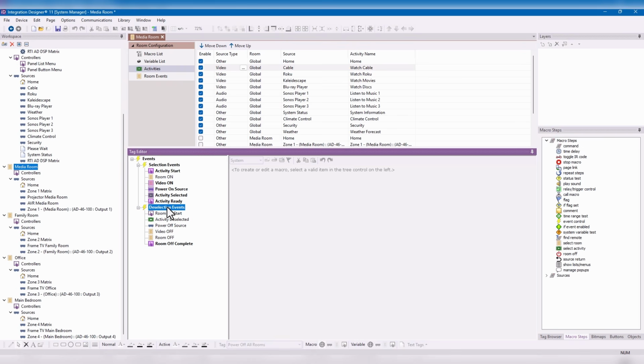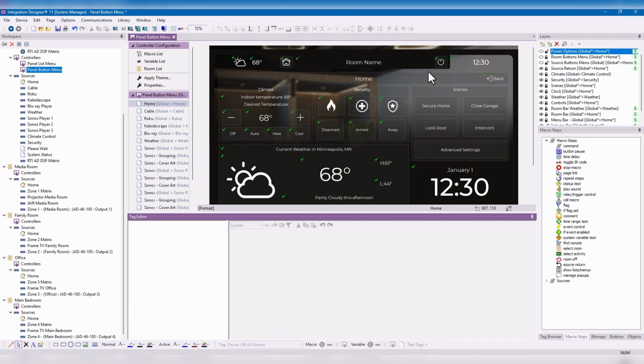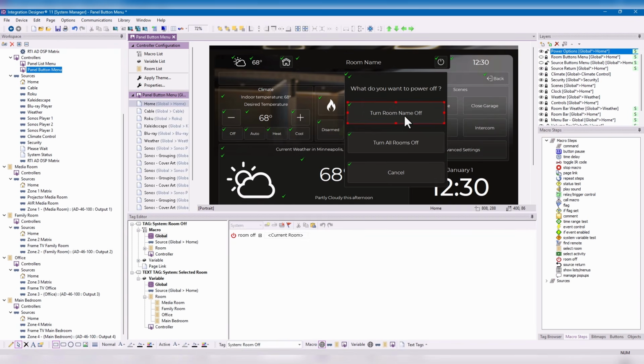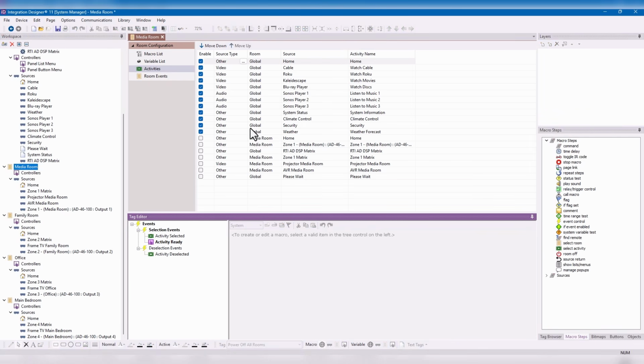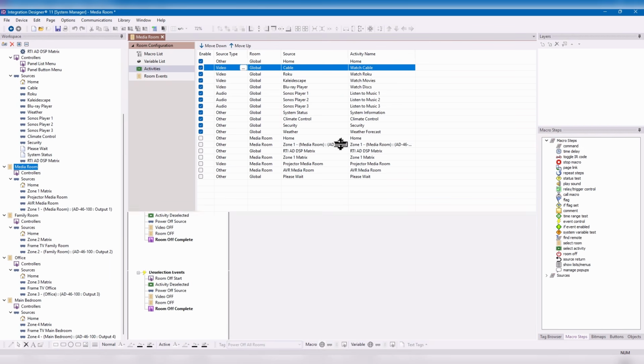Where do deselection events originate? If I click on either panel, doesn't matter which one, when the client selects the power button, that'll pop up the power options, and the client can either turn off the current room that they're using, that will run the deselection events in the room, or he could turn all rooms off, which will run all the deselection events in all the rooms. So, getting back to our media room, let's program the deselection events for the cable box.